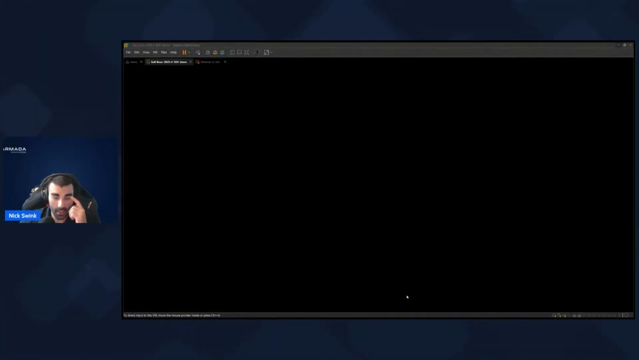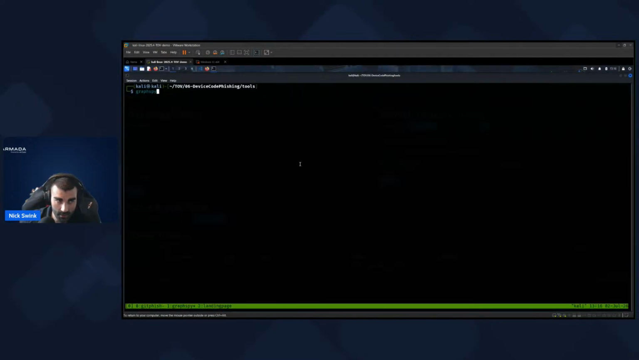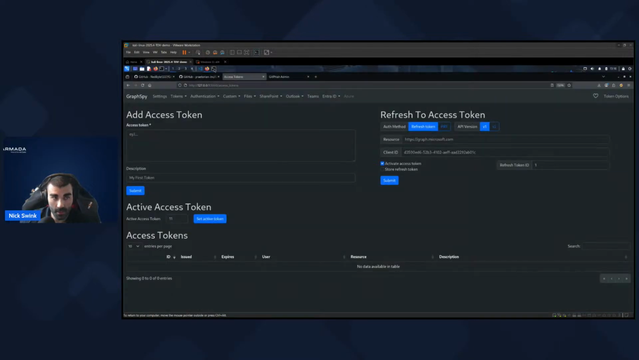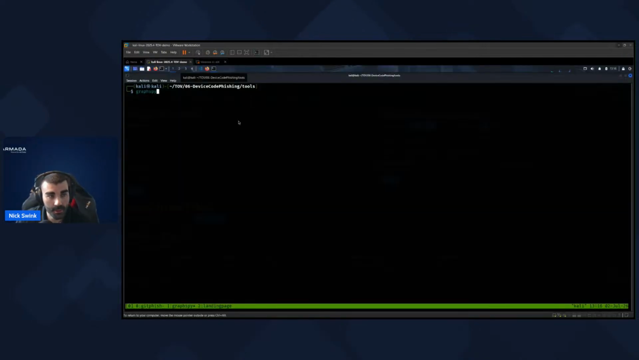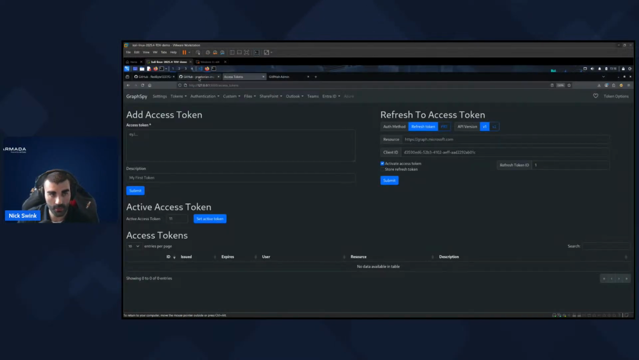So I've got two VMs here. One's the attacker Kali Linux, hacker machine, and the other is a Windows machine. And so first I'm going to show GraphSpy. Turn my Windows machine on because it likes to turn off. So switch back to GraphSpy. A little bit of lag. Okay, so basically, I'll show the GitHub repo real quick.